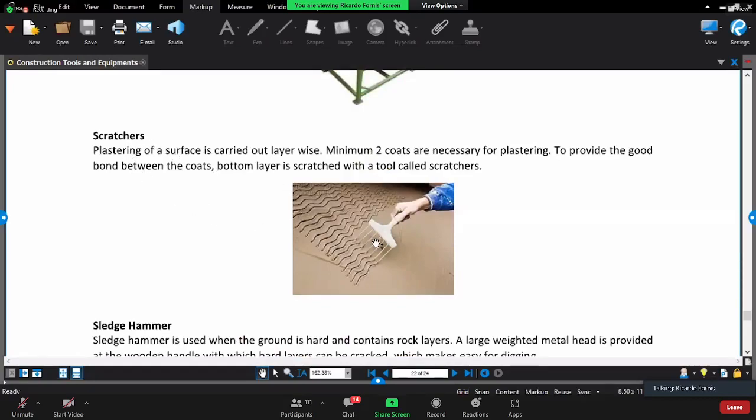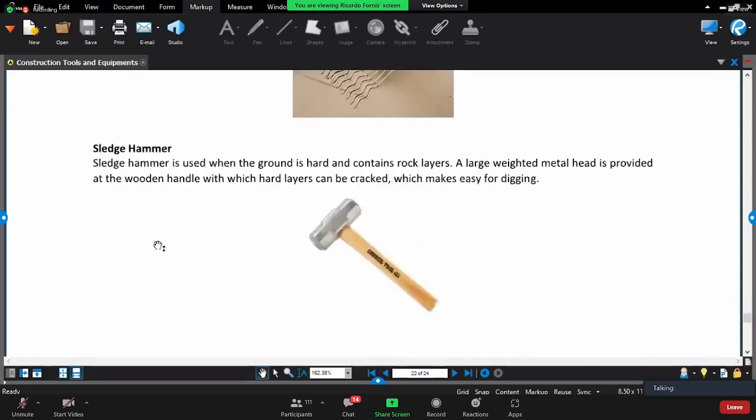Scratchers. These are used so that the plaster bonds. Our plaster should be two coats. First coat, then we apply the scratchers so the next coat sticks and does not suddenly peel off. Sledgehammer, used when the ground is hard and contains rock layers. The labor has it hard using a sledgehammer.